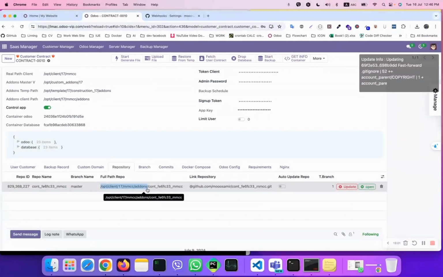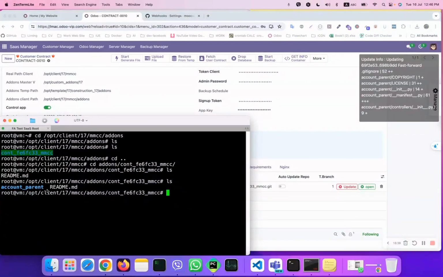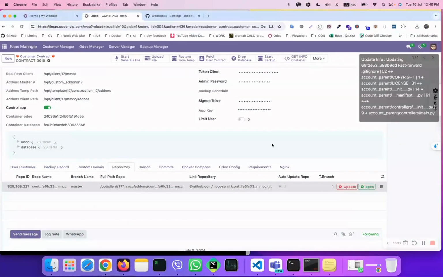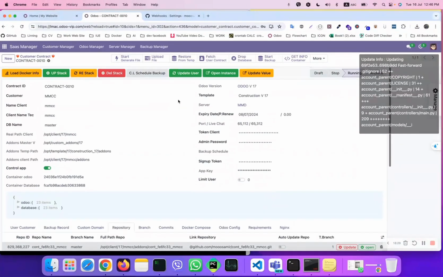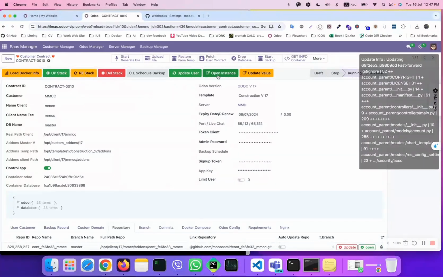Let's go to the SaaS server via SSH. In this path. Yes, these are the files that have been recently uploaded. These are the notifications resulting from the update, containing update information. Now, we will restart the client's version again to be updated with the new data. Now, let's go to the client's version from here.